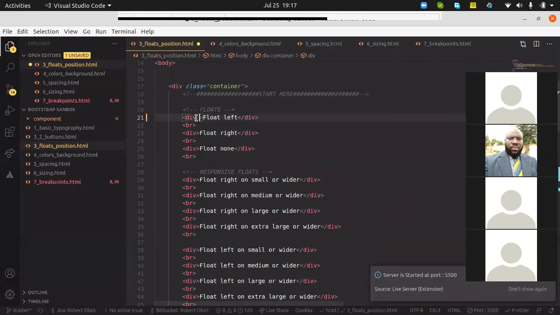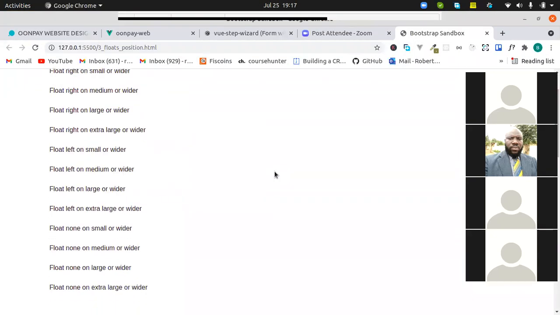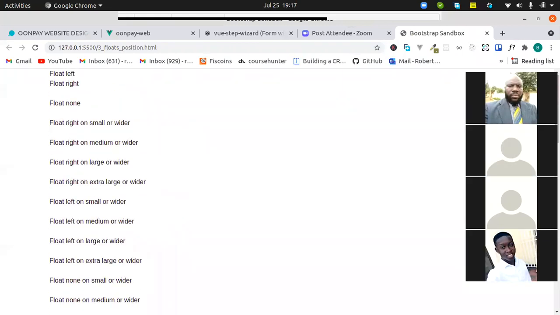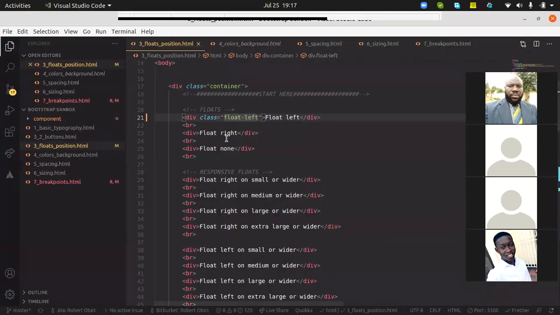All that you have to do is introduce a class, and then you give it float left. Is it working? Okay. All right. So yes, it's working, because left is where it is initially. So it will not do anything. Nothing will happen. But let's look at the second one, which is float right.